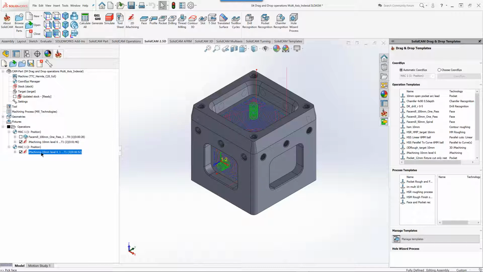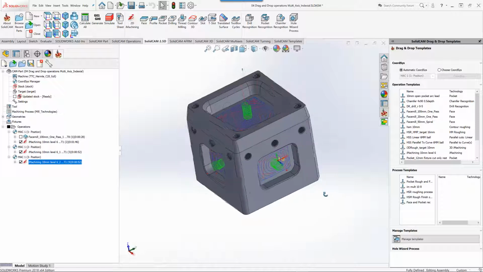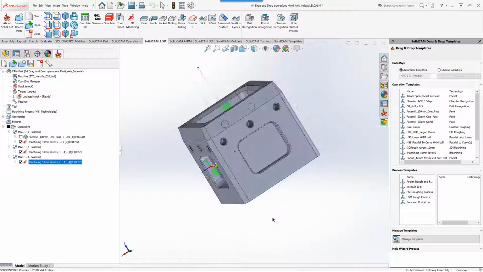We can continue and take this and drag it to the next face. And again, this will happen to that pocket as well as to any other pocket I may have. Just dragging it and we have a new operation. All of this based on the first operation that I did before.